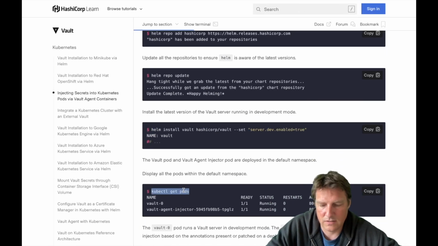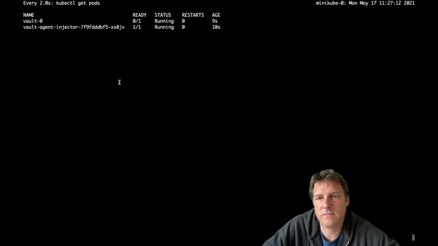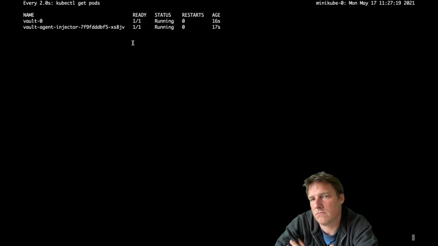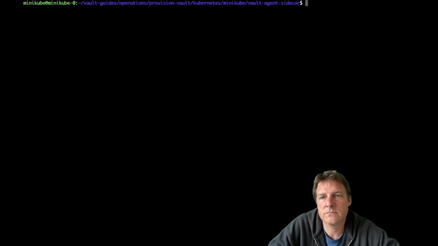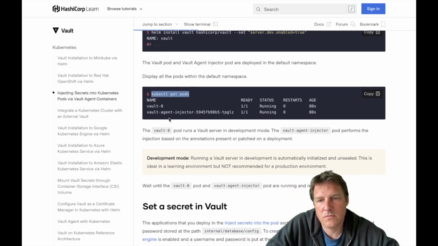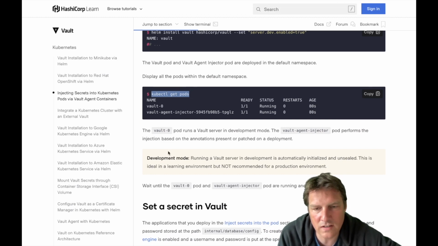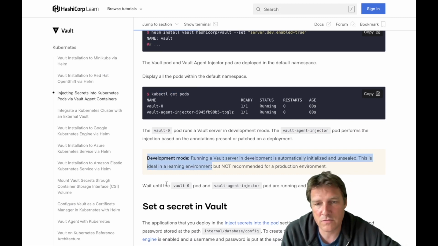And let's have a look indeed if it's running. It is, but it takes a while. So let's watch that. Partially ready. Yeah, and that's ready. Perfect. So that's basically the development installation. Here it once again says development mode, don't do this in production. Both are ready, so we can continue with the next step.